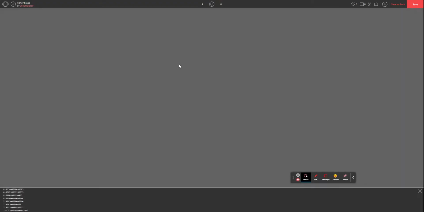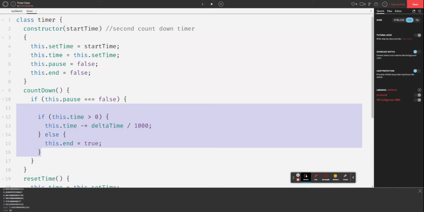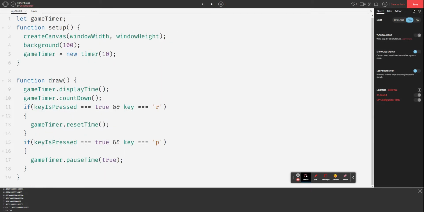Alright, hit P. Oh, our timer has paused. If I hit P again, it's just going to keep pausing it. We have no way of unpausing it. I could reset it back to 10, but it's still paused. I can't do anything. Alright, so we need another button.